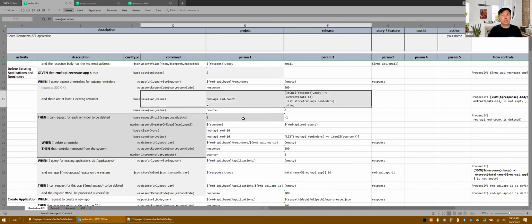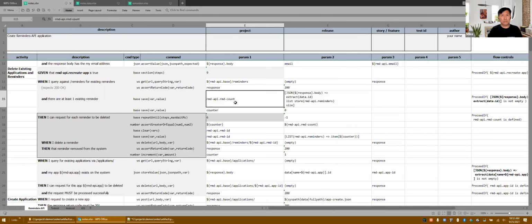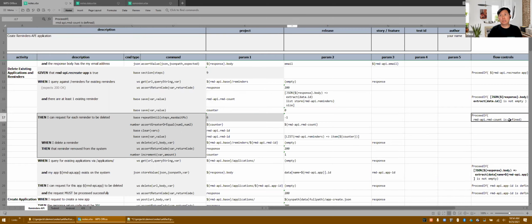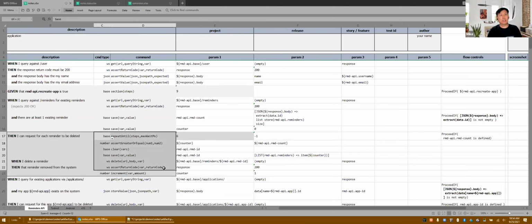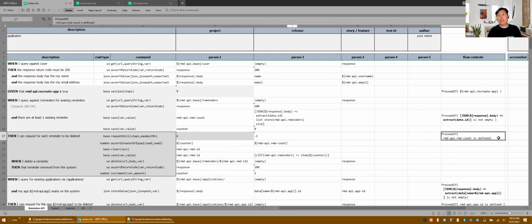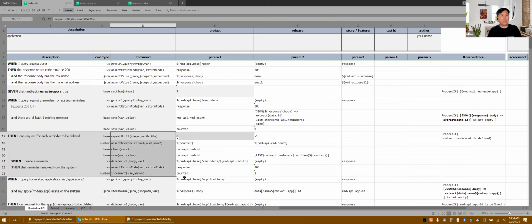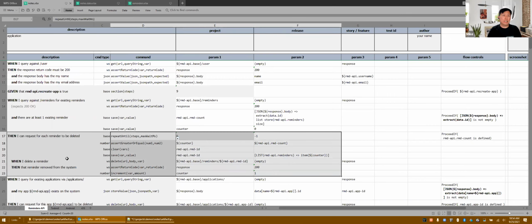Now that I run this, and I have a count of how many reminders I have, I can use that count over here like this, right? So what this is saying is that I'm going to proceed with this repeat until this whole section if that count is defined, if I have something to count. If I don't have any data, there's nothing to count, then it's not defined, then it will skip over this entire section, right? And then you'll continue on to doing something else like that, okay?